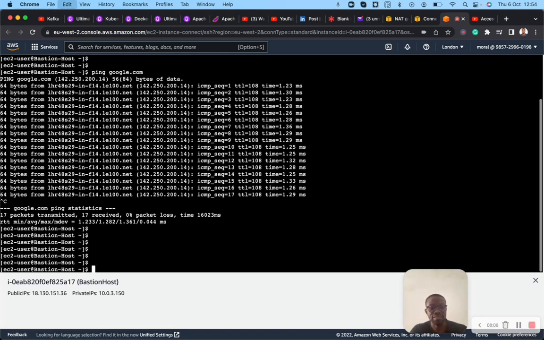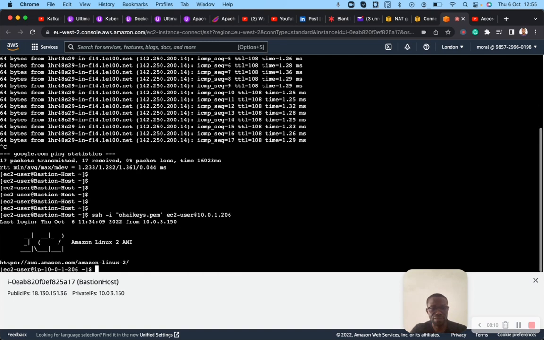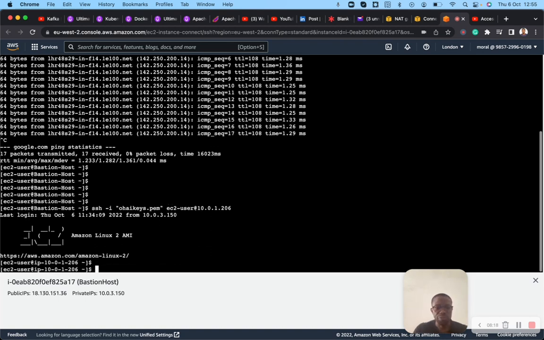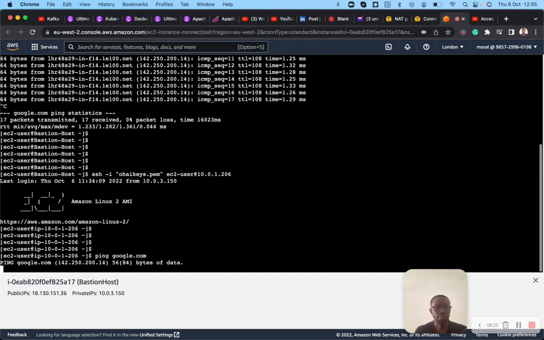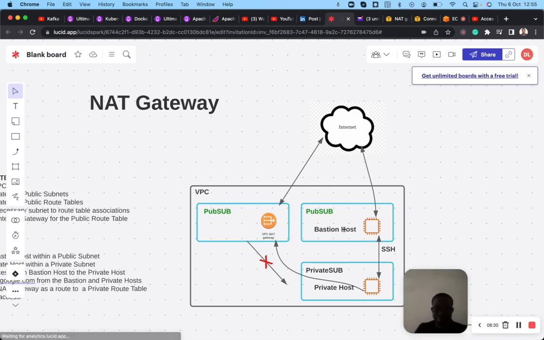So now I want to SSH into the private subnet and see if I could do the same thing. Right, so this is the private subnet. You can see the IP has changed as well as the host name. So if I try to ping Google, we can't reach Google, right? Because there's no route to the internet from the diagram. So far, there's no route to the internet.